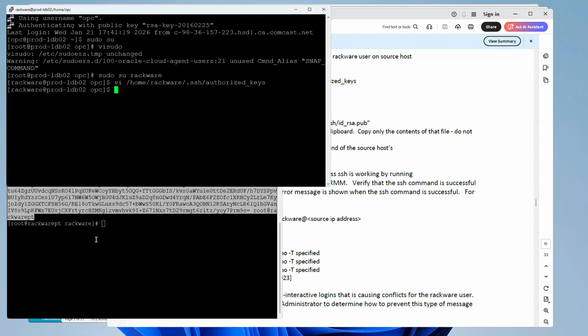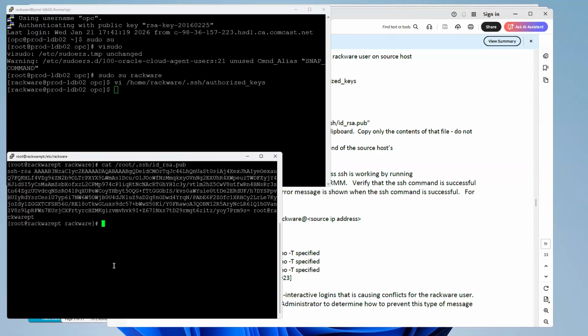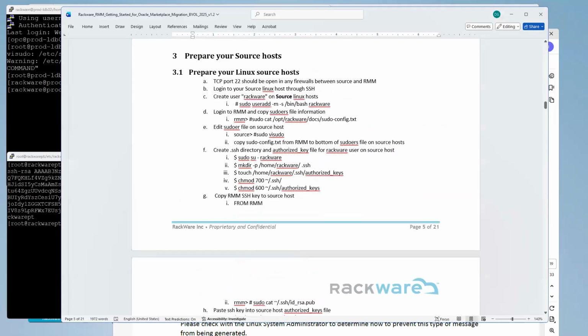Perfect. Okay, so then come over here, and I'm going to test my connectivity to my source Linux server. So SSH, remember RackWare was our user, at, and then we need its IP address. Oh, what was the IP address? Let's find it real quick. It is, oh, sorry, it's right here. I got it in my notes. Save us a minute.